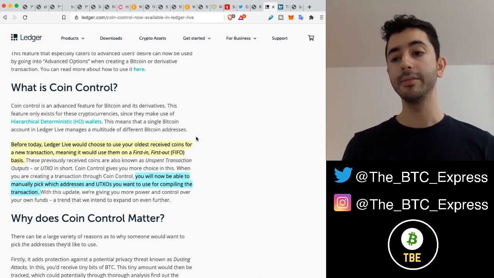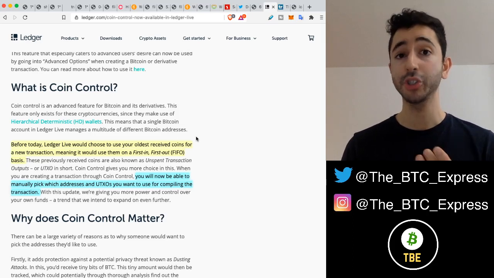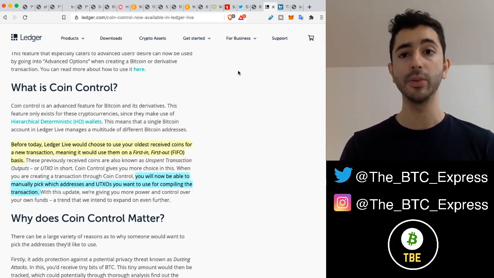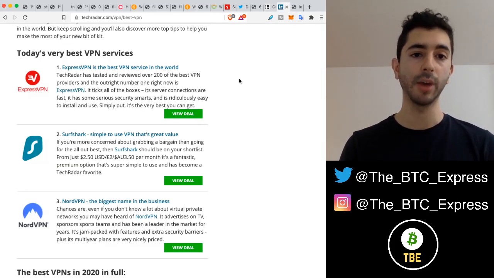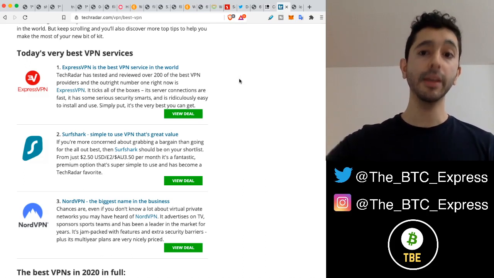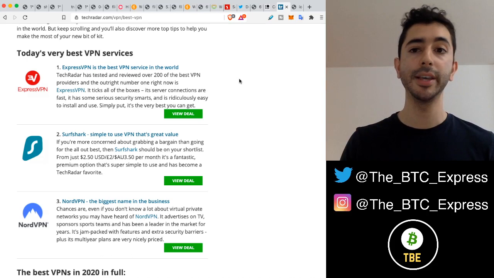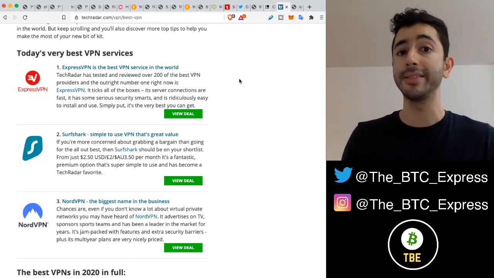But let's say that someone does figure out your identity and they figure out how much cryptocurrency you hold. There are additional measures, safety measures that you can take. The first one is use a VPN, a virtual private network, such as ExpressVPN or NordVPN. When you do this, even if someone figures out that these wallets belong to the same person, if you're using a VPN, you can hide your IP address, which can help prevent people from figuring out your identity or who you are.